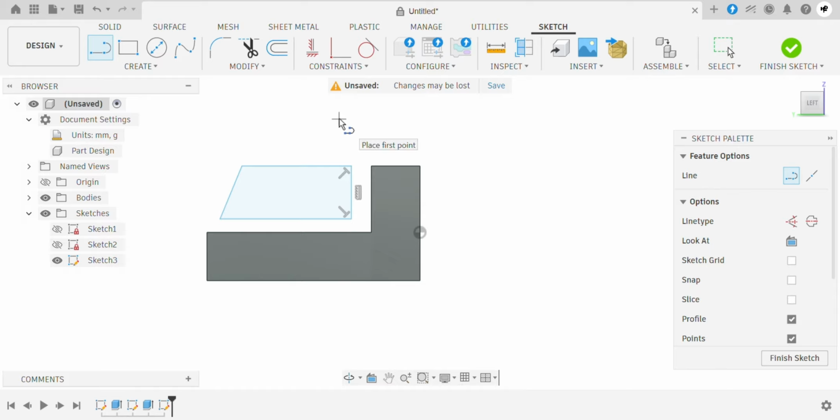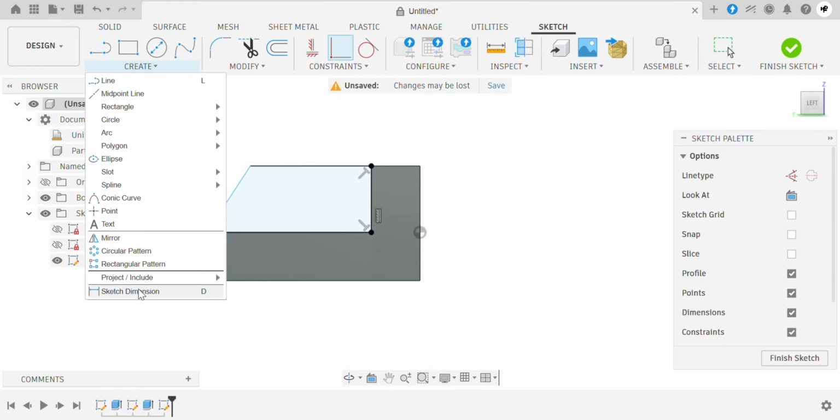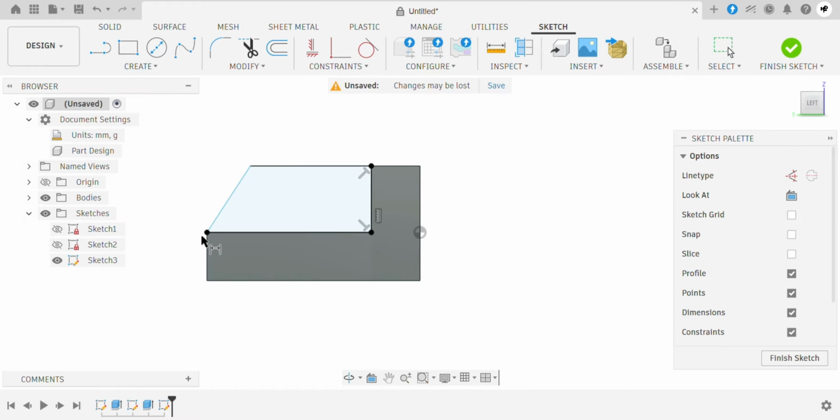Next, we need to apply a coincident constraint between this point and this point to this point, and then also this point to this point. Then add the dimension from this point to this point.